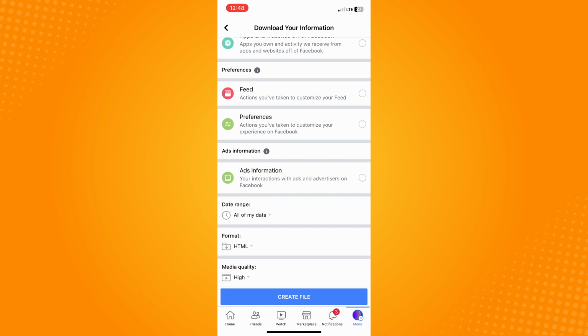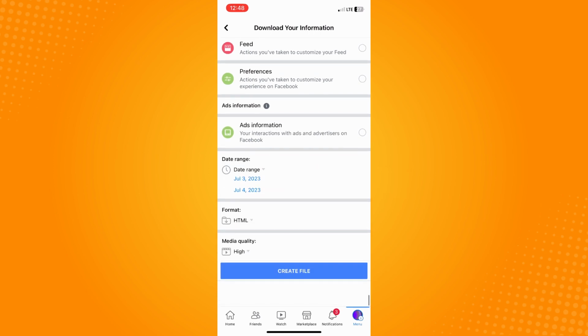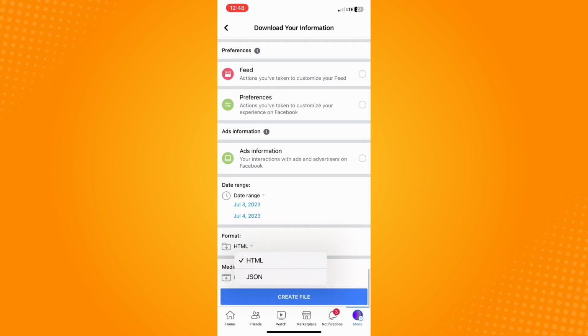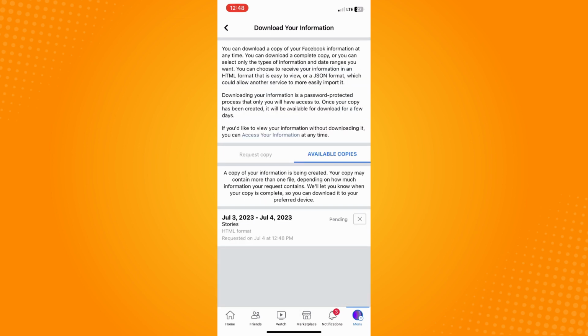You'll see date range. So for example, you can actually set the date range for that here, and you can choose your own file format here. But now here in create file, you have now submitted a request for your stories, and you just have to wait for Facebook to actually send it to your email account. And basically that is how you recover deleted stories in Facebook.